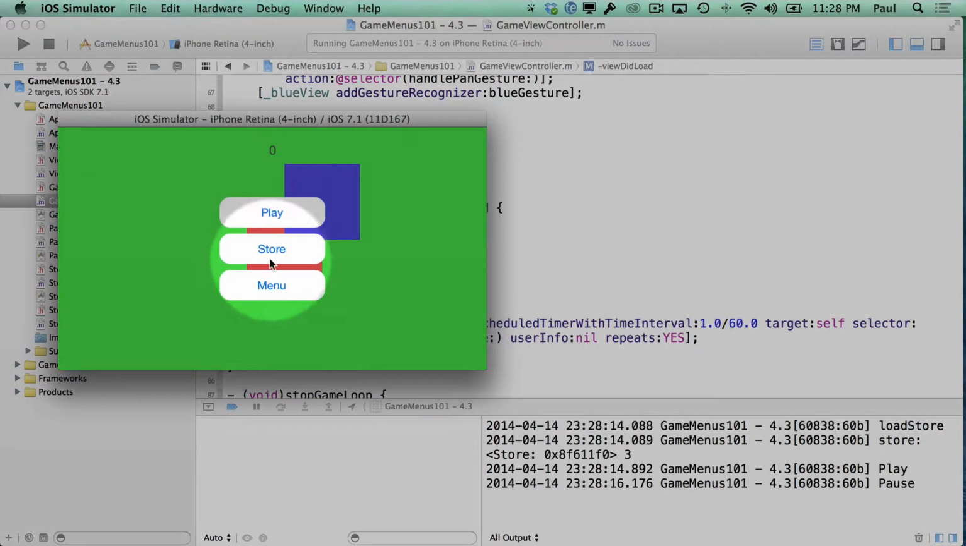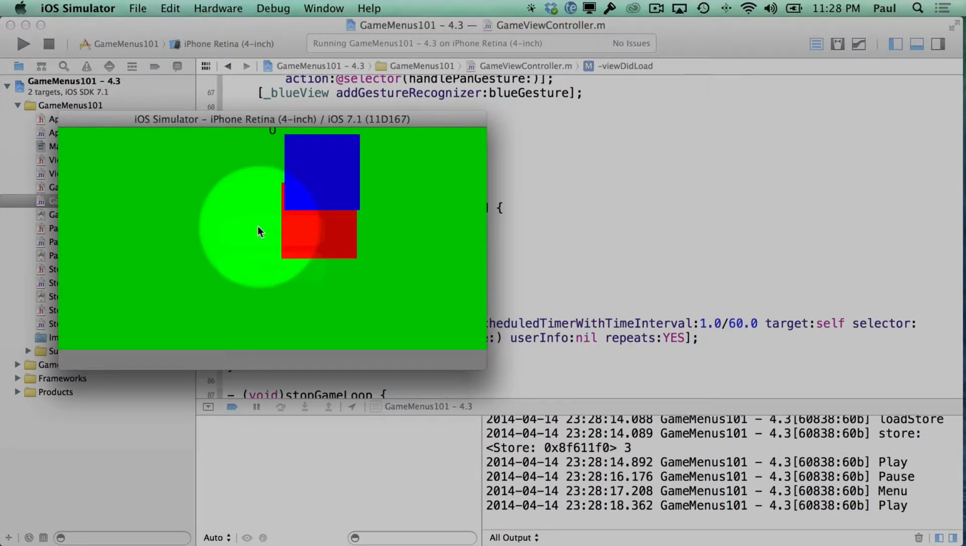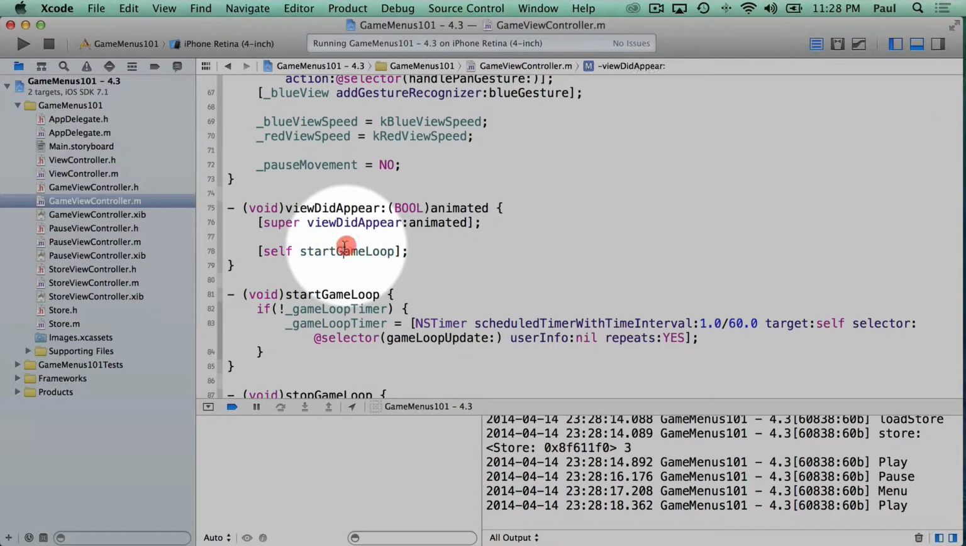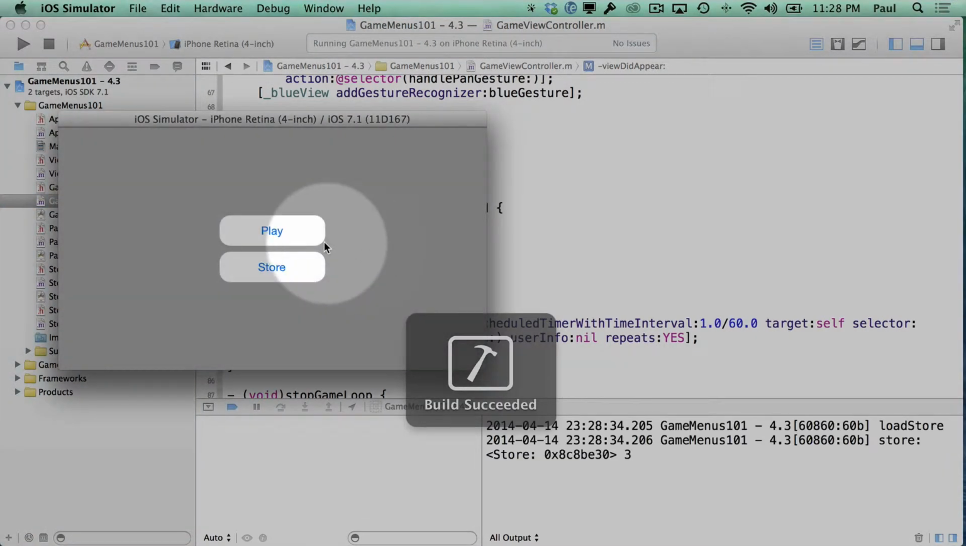and it's just something that you have to test out. So let's pause. Let's go back to the menu, play. I think that's how I reproduced it. And we don't have a pause button, so that's kind of a problem. So let's make sure that instead of calling startGameLoop, let's call our play method. That seems to make a whole lot more sense because there's extra logic in that.